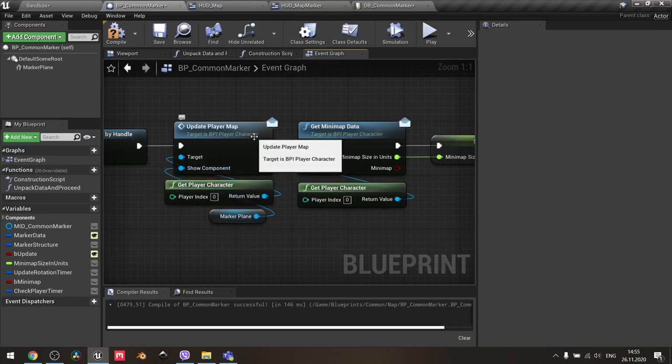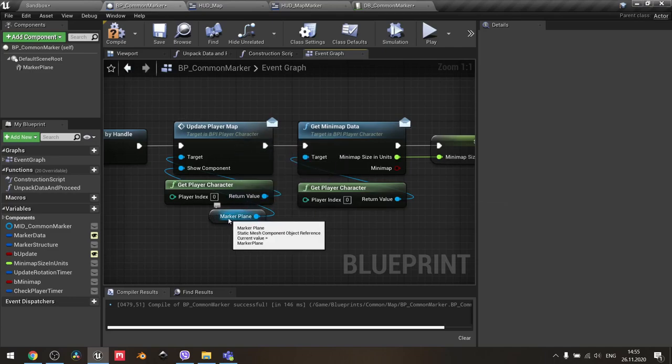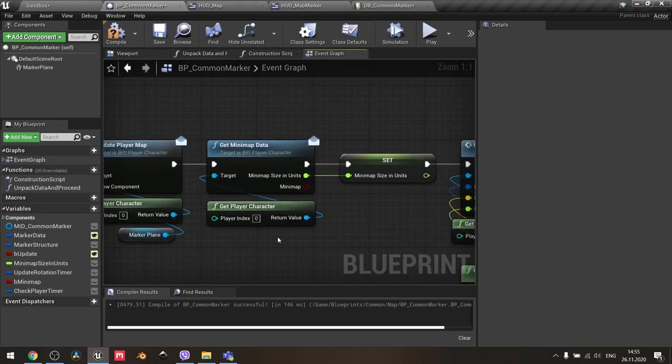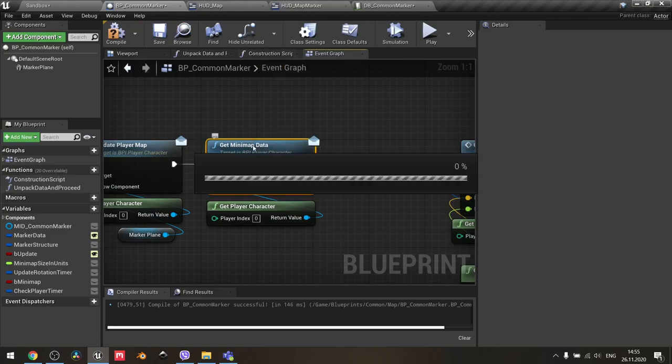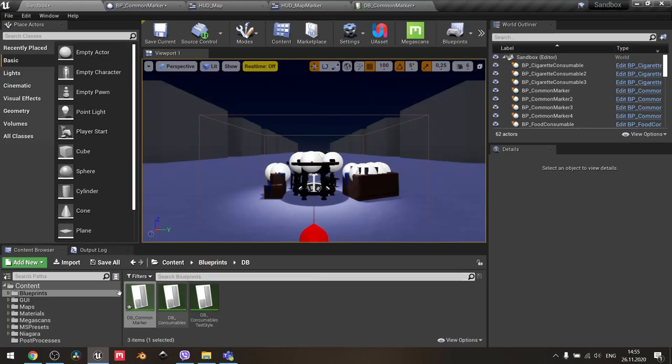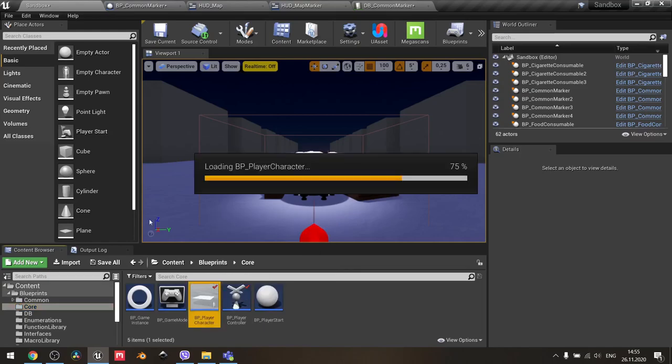So we tell our character to update the map to add this element to its show list, it's the interface message. Then I use get minimap data, the function that we created in our player character. Actually, it's the interface getter, but the implementation we have in our player character, this one.